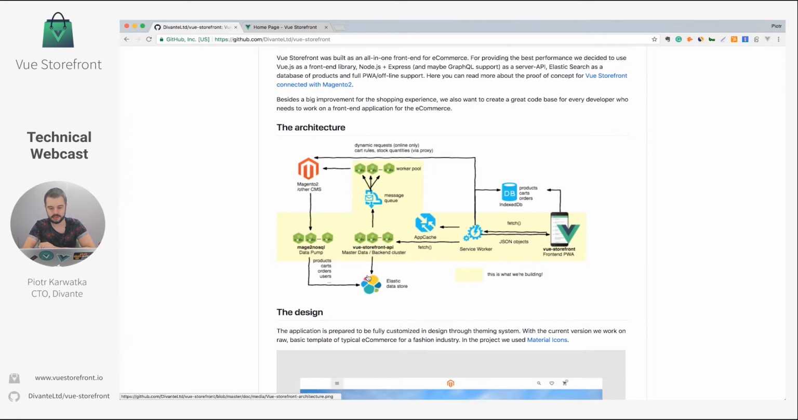It also provides us with the abstraction layer between any specific e-commerce CMS, which means that Vue Storefront can work virtually with any e-commerce CMS, starting with Magento 2. Also, we have support for Pimcore. In the future, we plan to add the support for Prestashop and others.